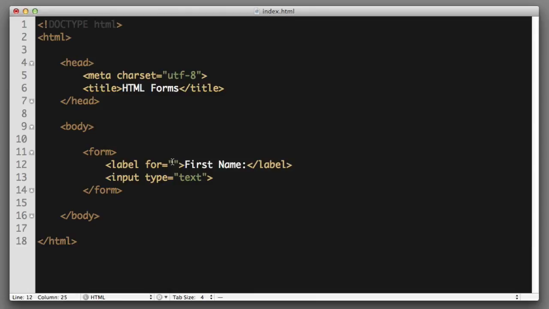Now the value of this, we will type first name. Now this is a string that I just invented. It could have been anything, but we need to apply this same name as an ID for the input. So for example, on the input element, I will add an attribute of ID, and the value will be first name. It'll be the same exact string as we entered in the for attribute for the label.